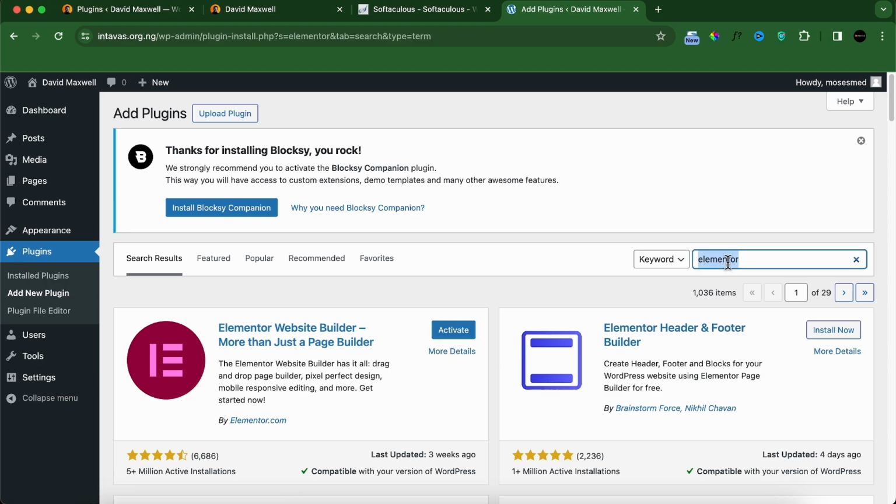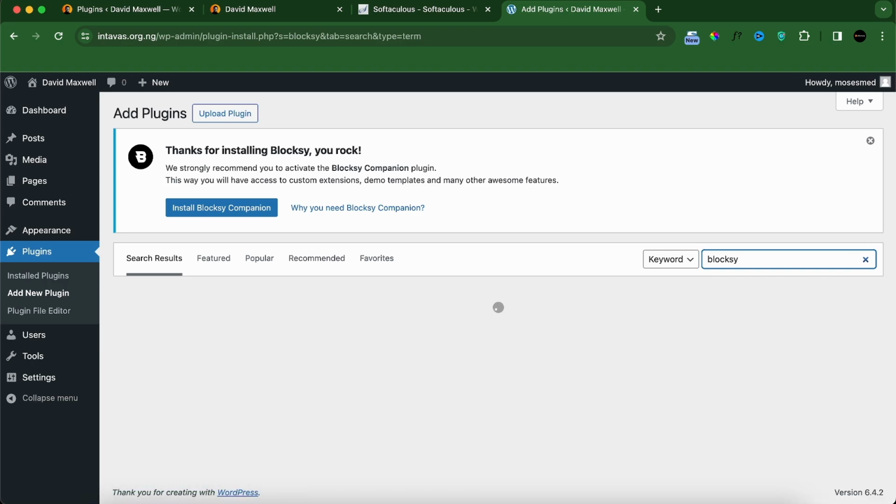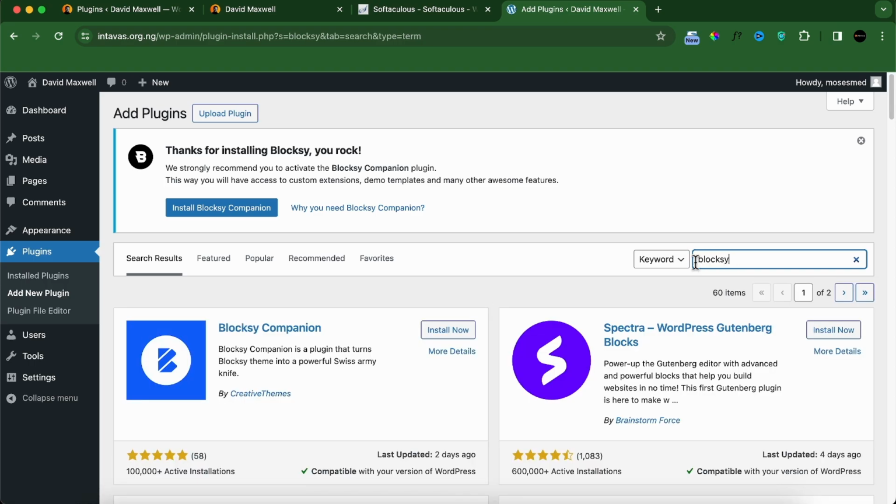The next plugin we're installing is going to be Blocksy Companion. It's a plugin that works hand in hand with the theme we're going to be using to build this portfolio website. So just type in Blocksy right here, and then you're going to see a plugin that says Blocksy Companion. So right here, just click on install now.